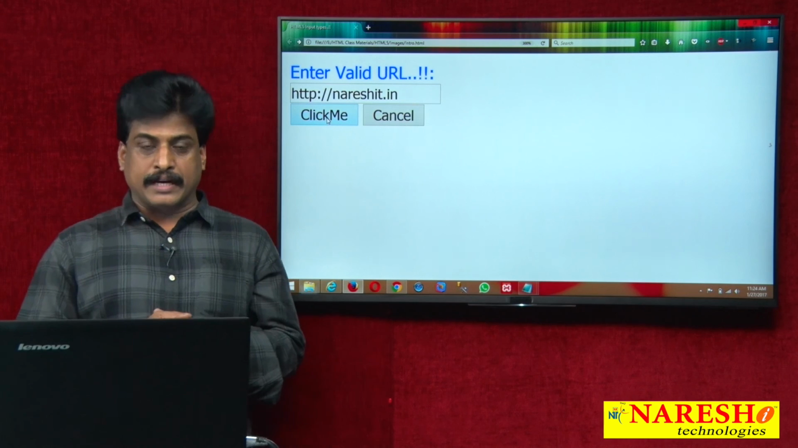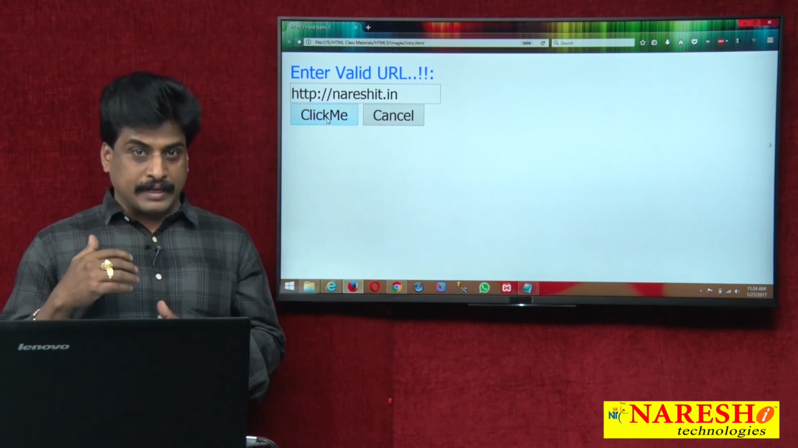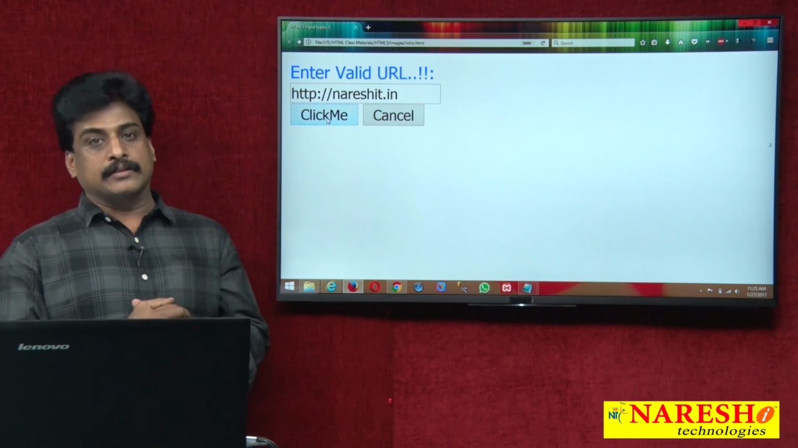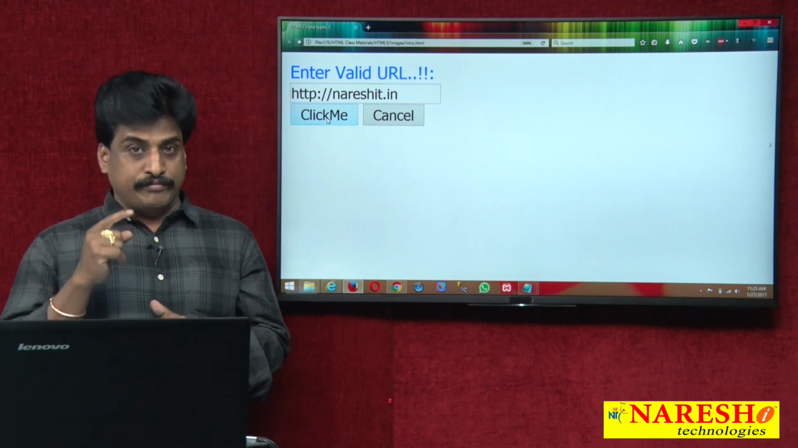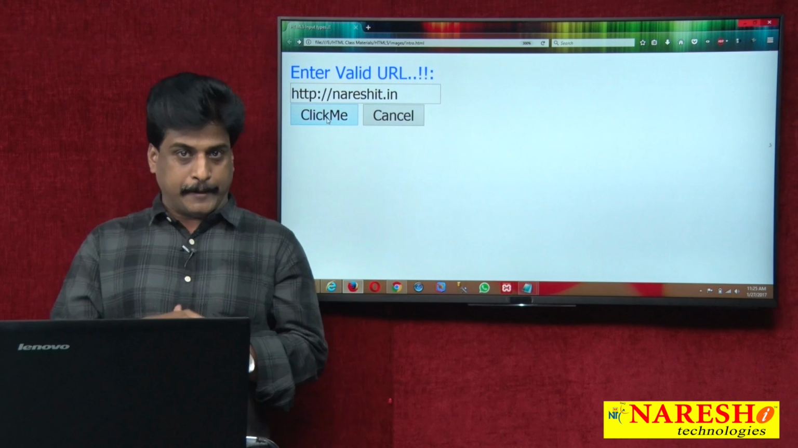So, which is compulsory here? HTTP is mandatory because hypertext transfer protocol is transferring our request to server, and bringing from server to client. So, try to understand that every time you need to mention HTTP, then that URL only is valid here.